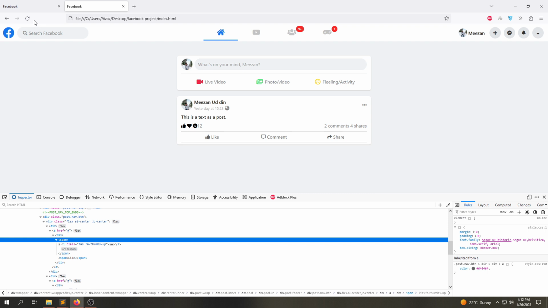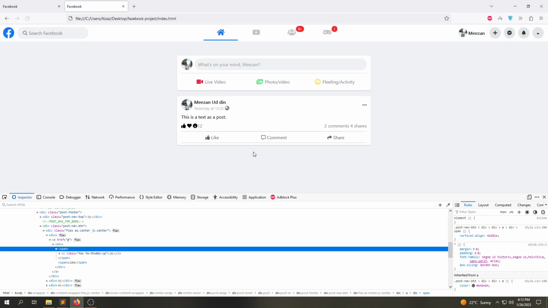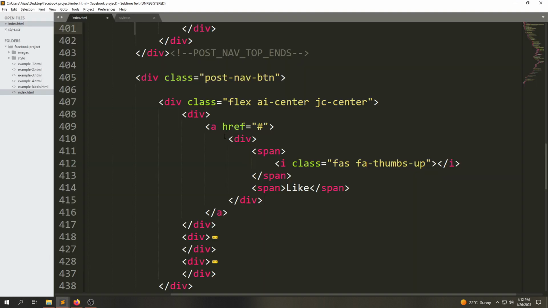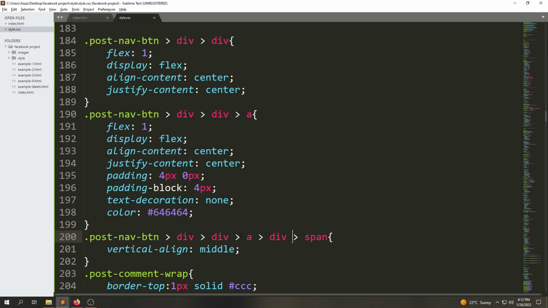So let's refresh the page. Now let me see. Yes, it's working. You can see we have applied the vertical-align middle property successfully. We only forgot about the div which comes after the anchor. So we have given the div here. Now this rule will add the style which applies here, which is vertical-align middle. It will align the span content vertically to the middle.